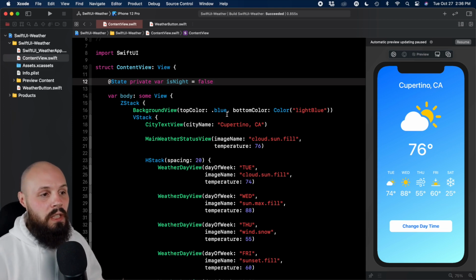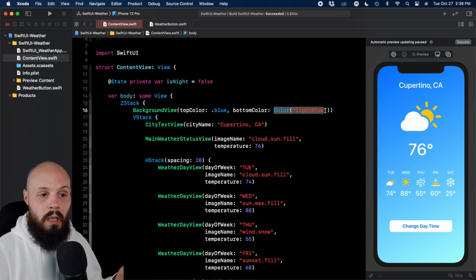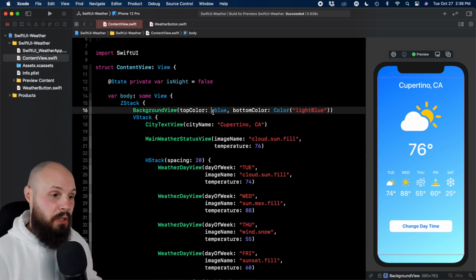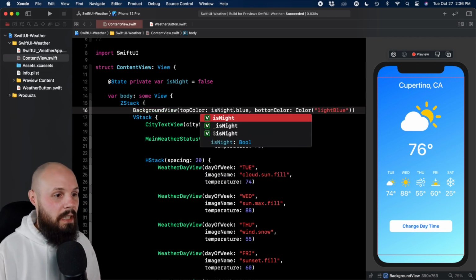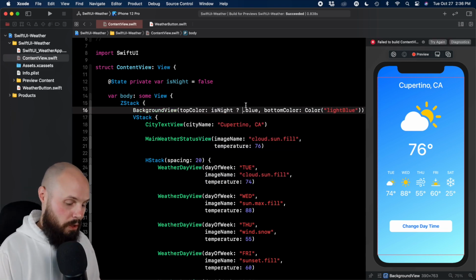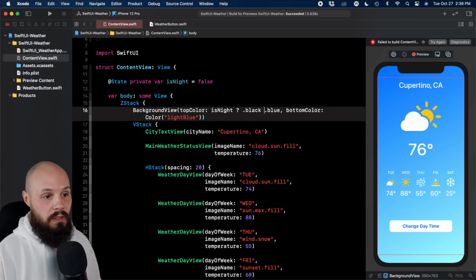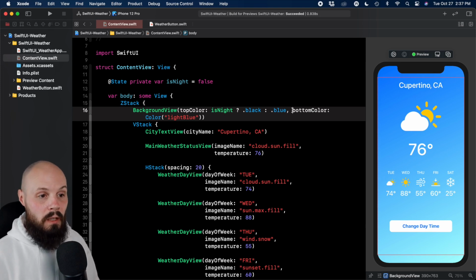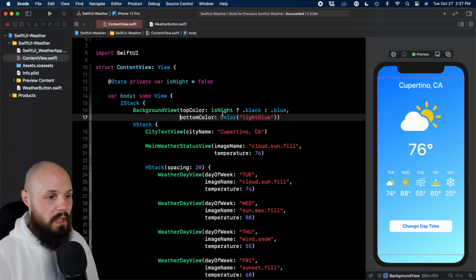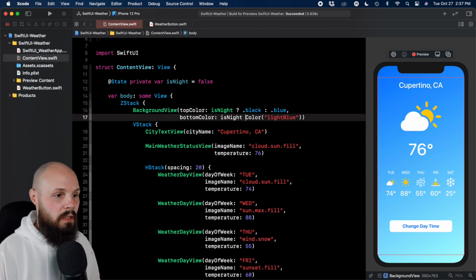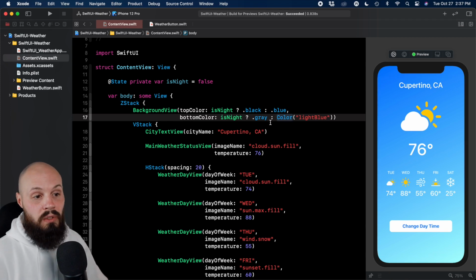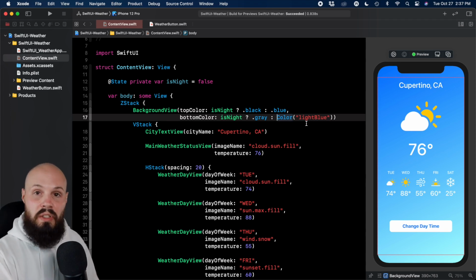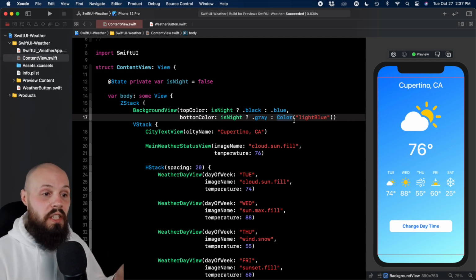So what we're going to do is just change the top color and bottom color on our gradient view. If you're familiar with ternary operators, we can do isNight, and then if it's true, we'll do .black, and if it's false, we'll do .blue, right? That's just for our top color. And then for the bottom color, because this is going to get too long, again, let's put our parameters on a separate line here. So same thing, isNight, and it's going to be .gray if it's true, and if isNight is false, it's going to be light blue. So if isNight is false, it's going to look just like we have it here. However, if isNight is true, we're going to change it to black and gray.